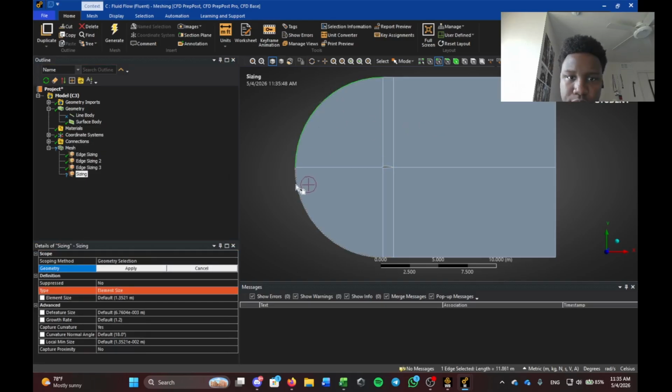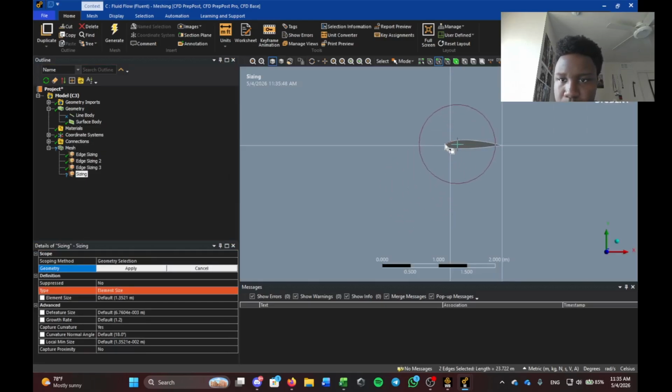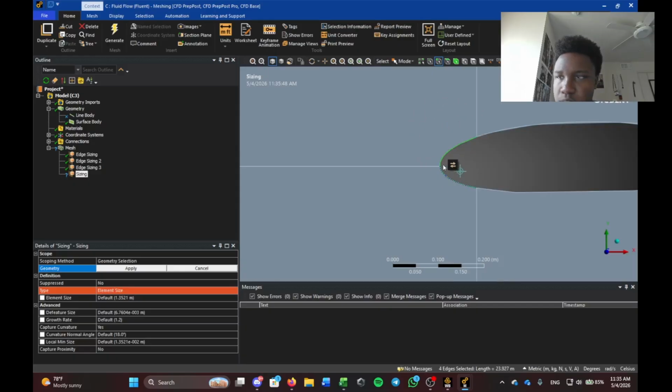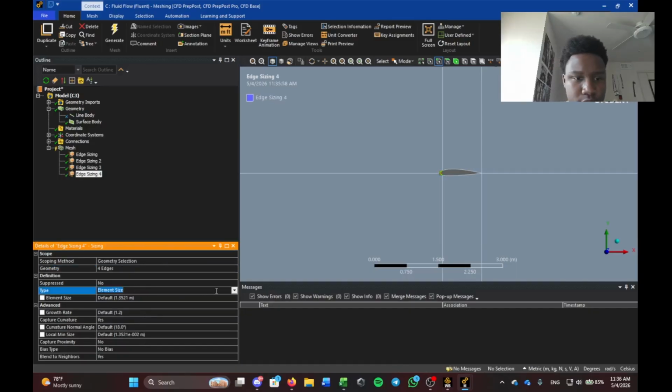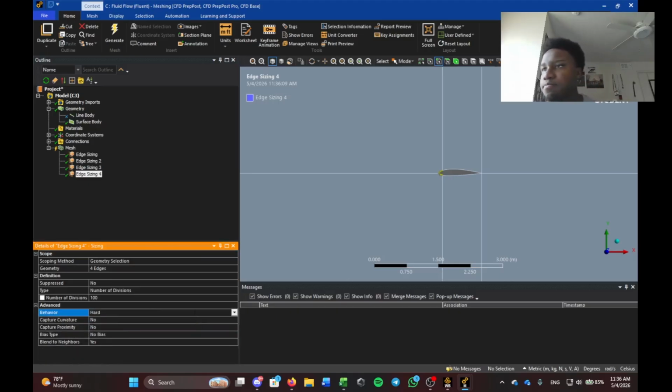We're going to get the curve here, zoom in on my airfoil, that little front piece there. And then if they'll let me, that bottom piece as well. So that's 4. Change that to number of divisions. I'm going to run 100. And then take curvature off. And we're going to run hard behavior on that.